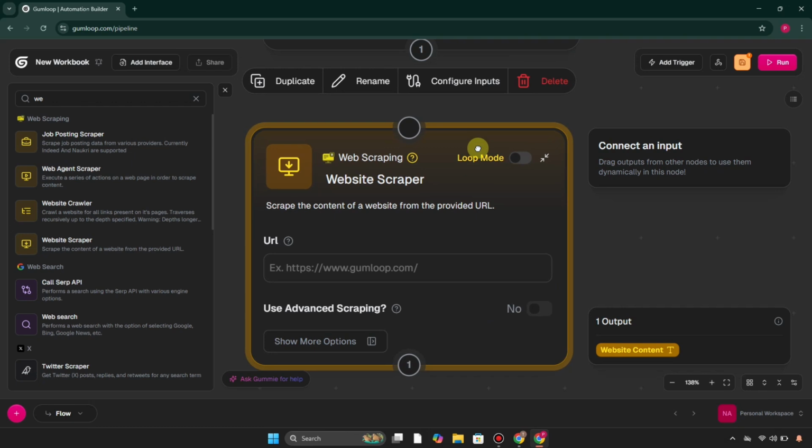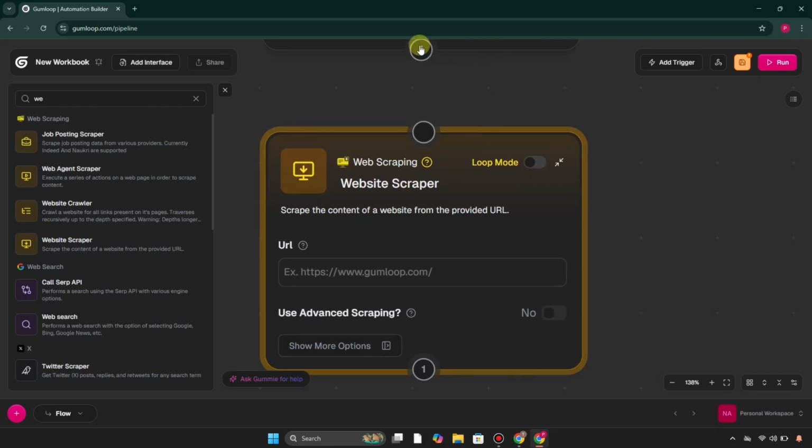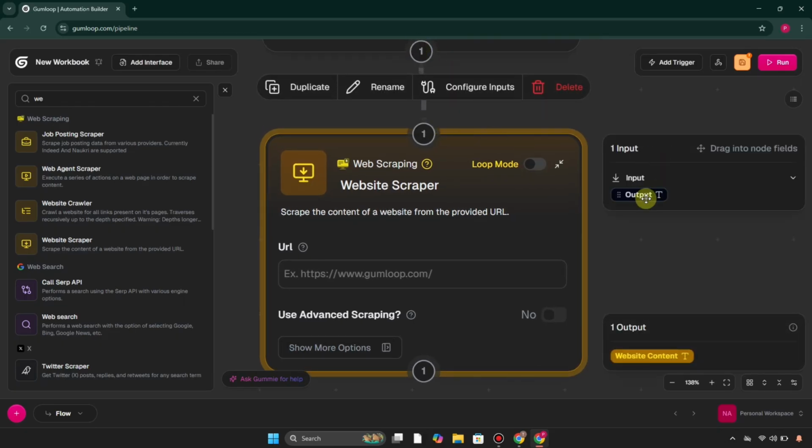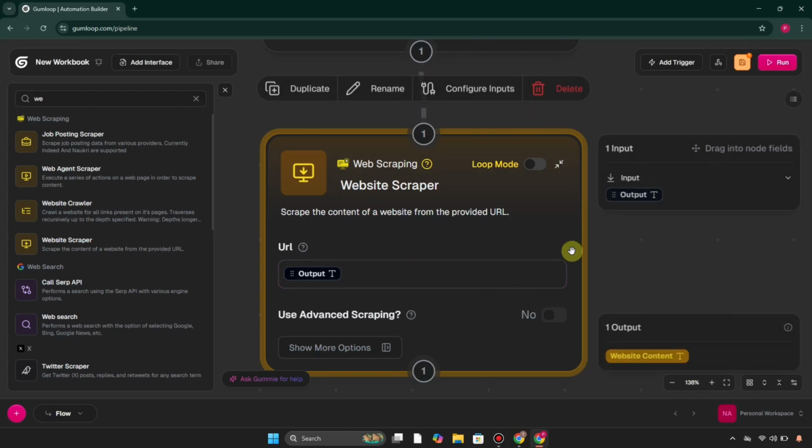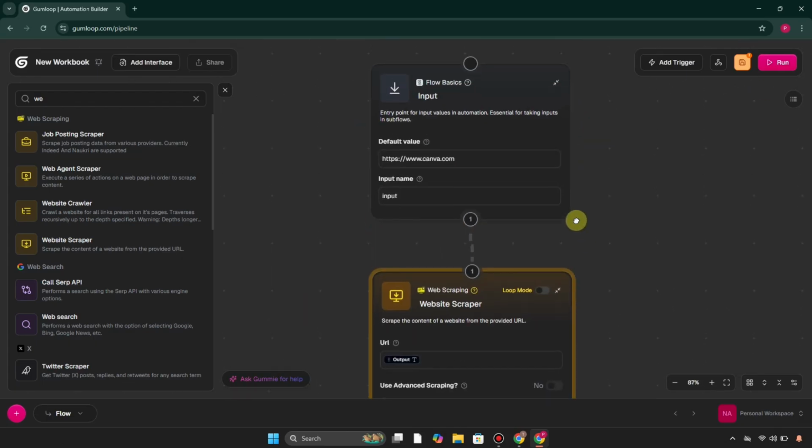Whenever we add a node, or you can call it a section, we have to connect it to the next one. So this is the way that you have to simply connect it. And in the input, I am just gonna drag and drop to the URL. Now I'm just gonna run the command.